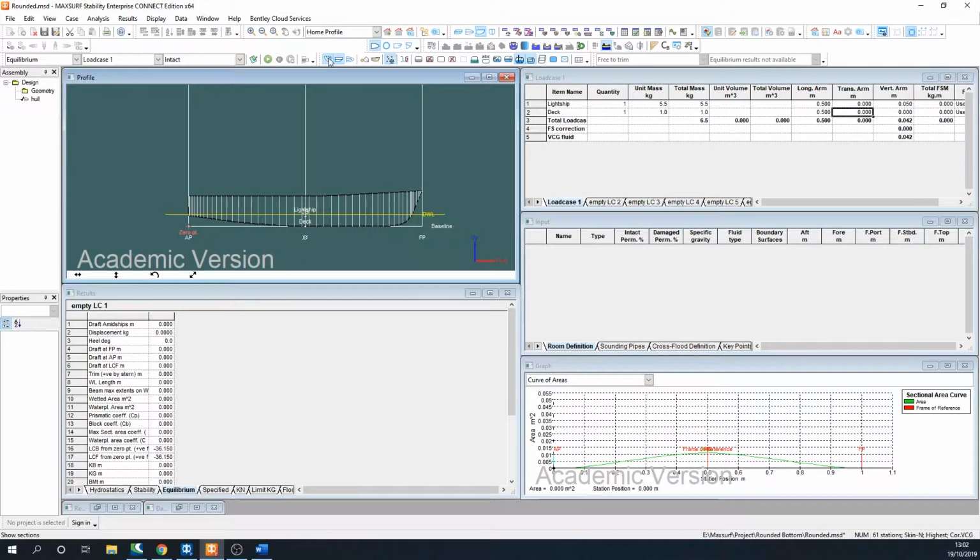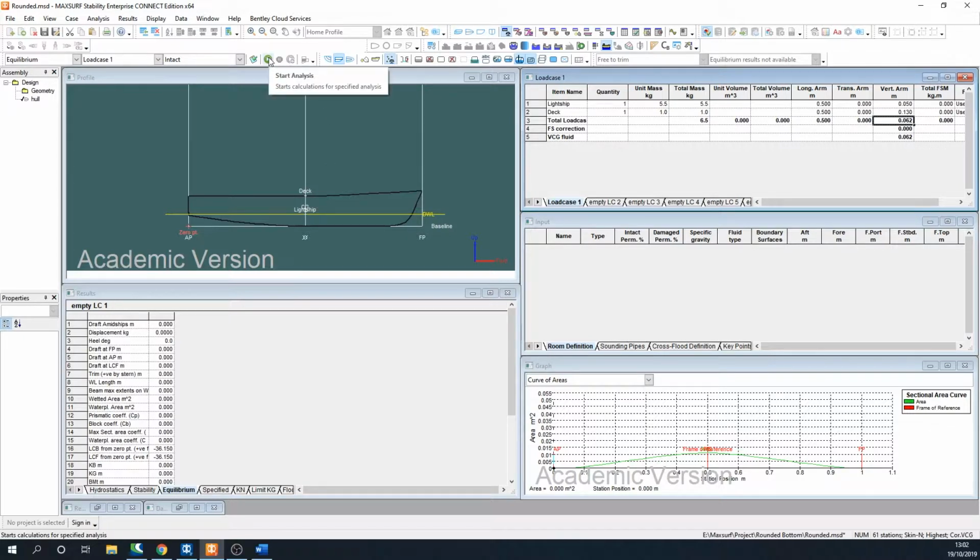I'll just click to the profile view, turn off the sections so that we can actually see the different loads going on. So we've put the deck on, going to put it a bit higher than that, so we'll put the vertical arm at most probably 0.13 or 0.12, and there we go, we've actually placed the center of gravity of the deck, because of course the deck's going to weigh something, and estimations will be a kilo.